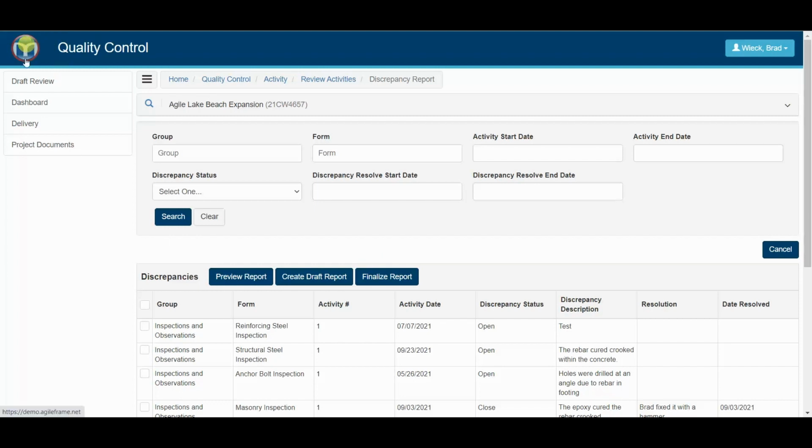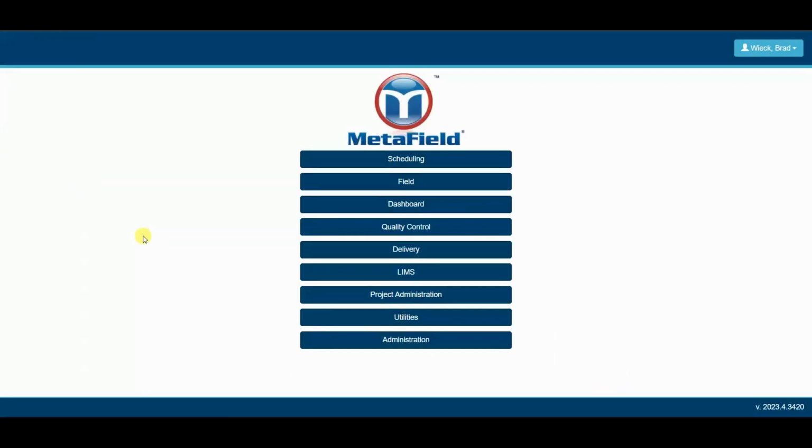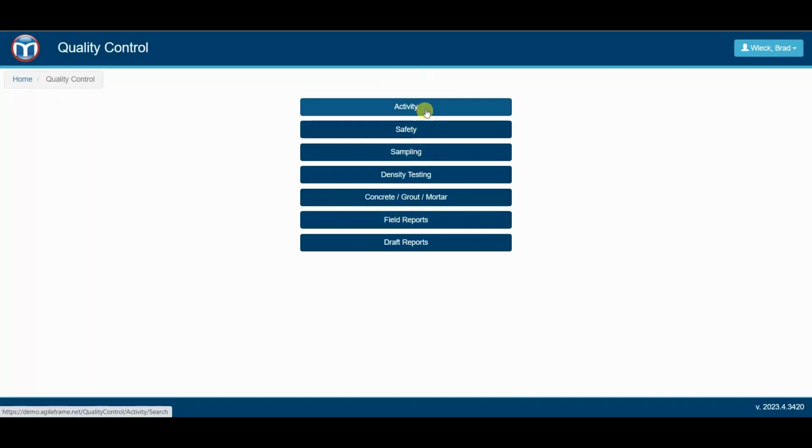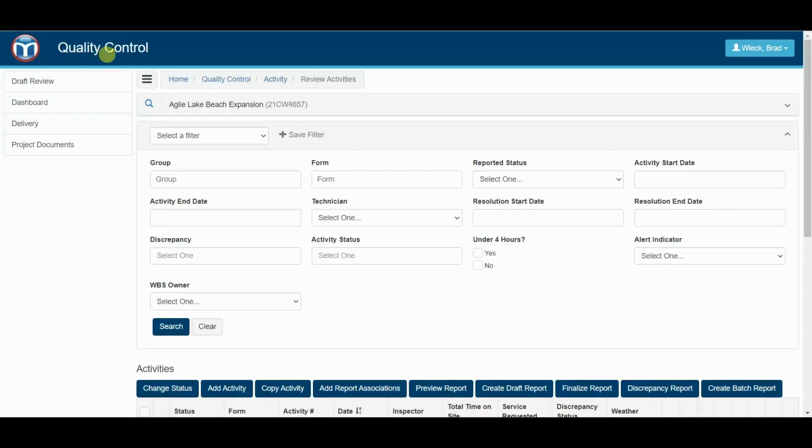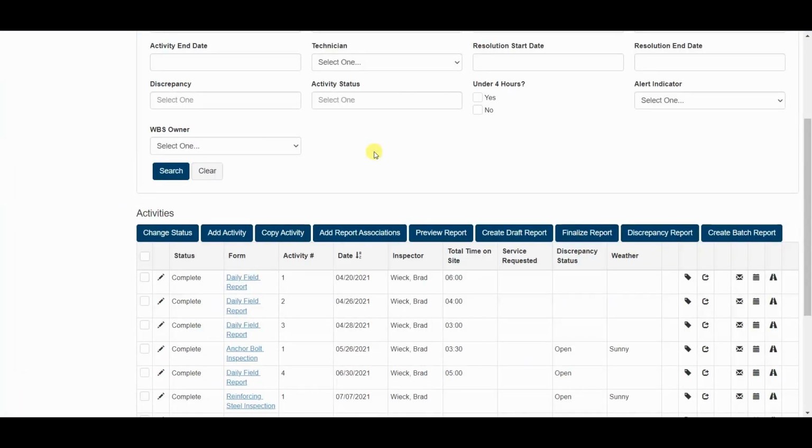So let's start from the beginning and really, where is there value in this? Well, the big thing is when you are looking at a project, and I'm just going to take a shortcut into quality control, right? This is where you're going to be doing a lot of your review. Well, one thing that sometimes doesn't get noticed right away is that there's a button right here at the top of your screen called Discrepancy Report.